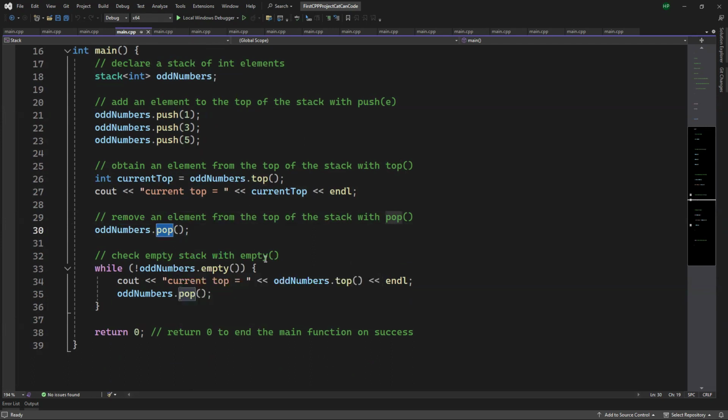To check if a stack is empty, I can use the empty method. And this is the common way to go through all the elements of a stack using a combination of empty, top, and pop.